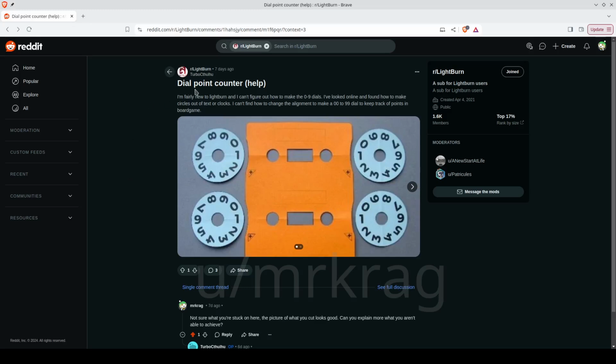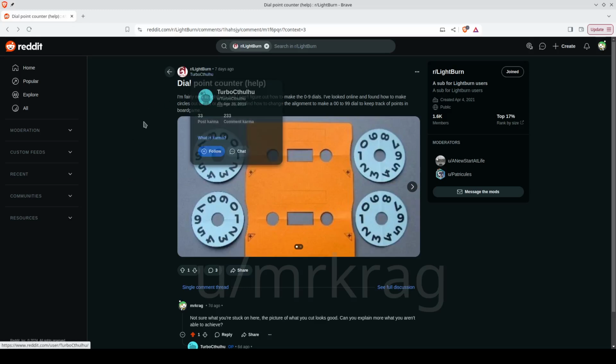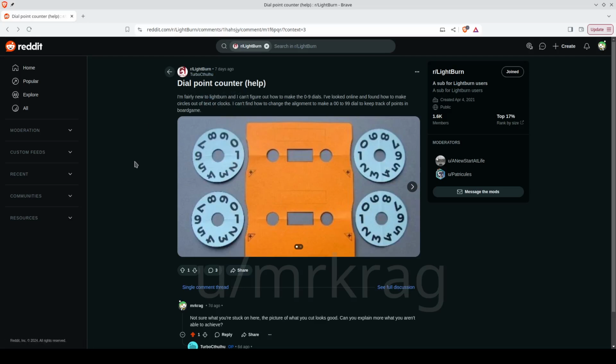Okay, here we go. Turbo Cthulhu. We shaded some DMs, and I was trying to help you figure out how to make these little wheels here, and everything I told you in DM was wrong. I get Inkscape and Illustrator and Lightburn mixed up in my head. Here's how you do it in Lightburn.